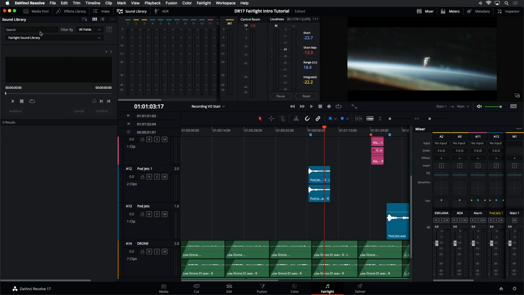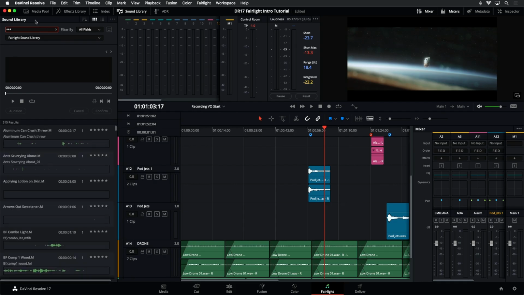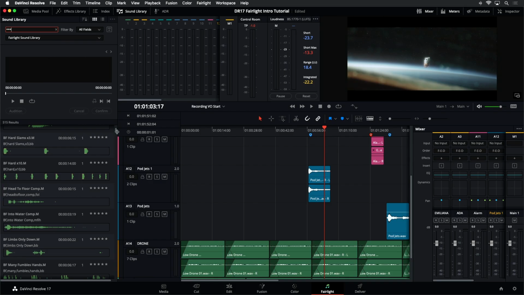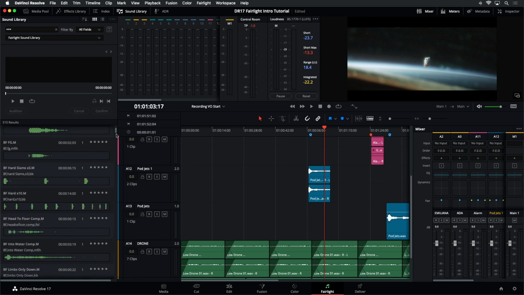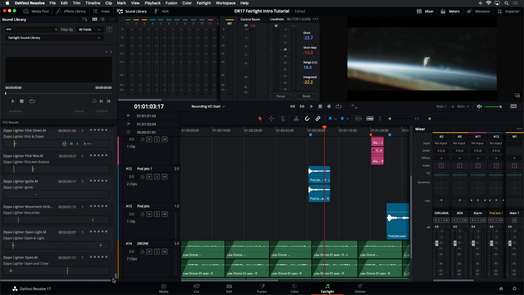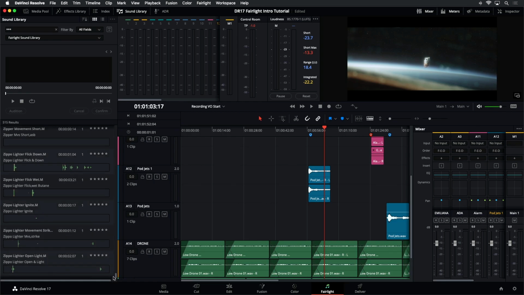Now, a shortcut to be able to see everything in your sound library: you just press the asterisk key 3 times. When you type asterisk 3 times in your search field, you will see all of the different sounds. And this will give you everything from A to Z. It's quite an assortment, so everything from aluminum can crushing and ants scurrying to, let's go to Z, Zippo lighters flicking. There you go. So that's quite an assortment.